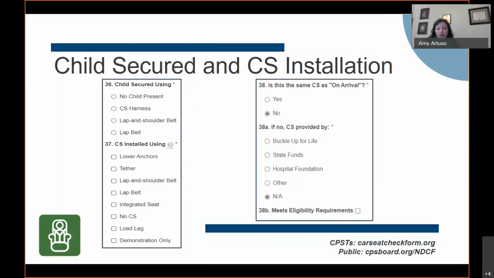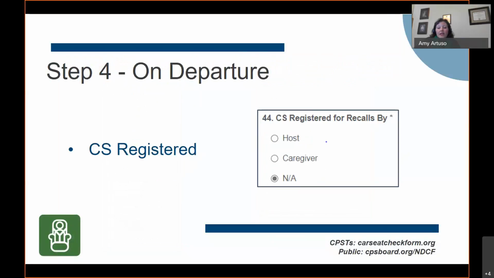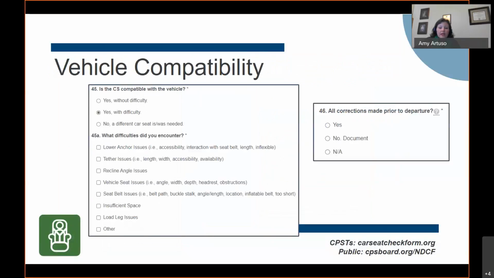If it doesn't apply to you and your program, you can just leave this blank. Next, identify who registered the car seat for recalls. Then you will be asked to identify any vehicle and car seat incompatibility issues.